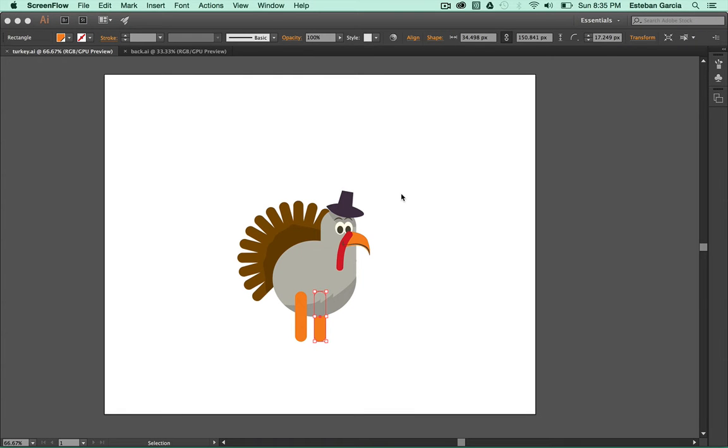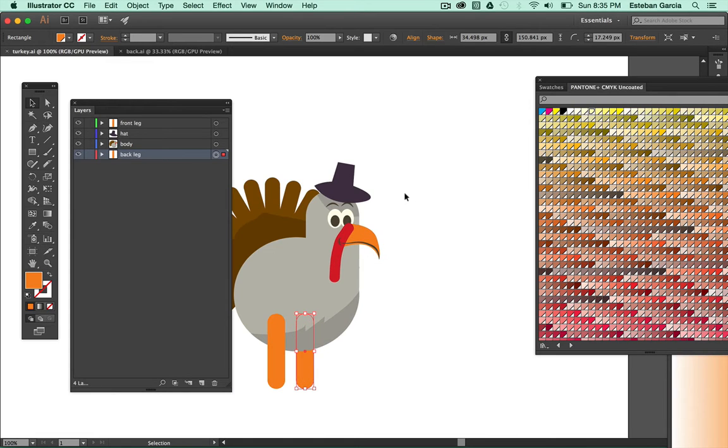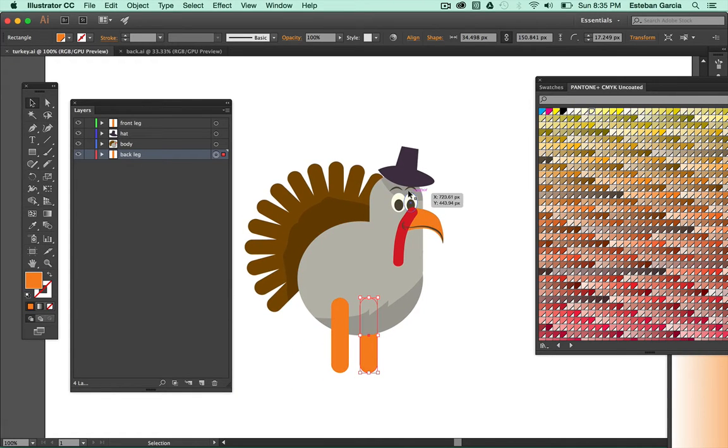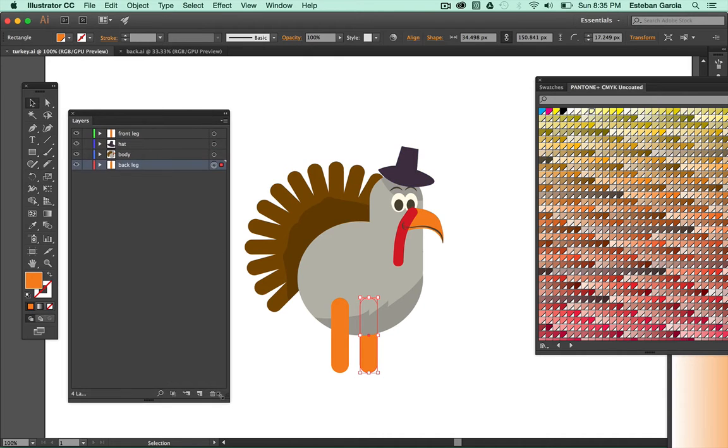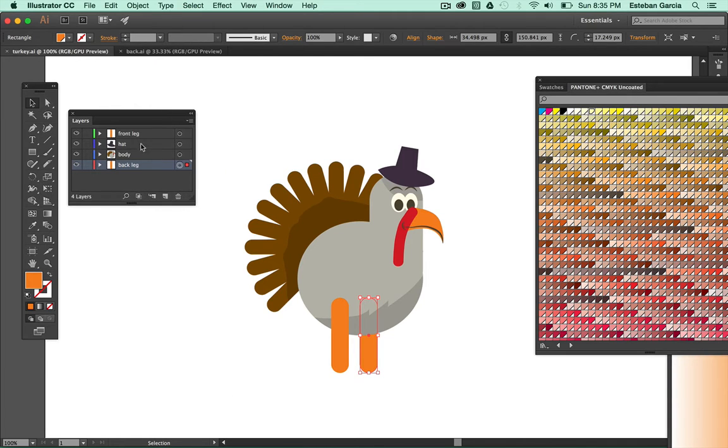Good evening, everybody. Today I'm gonna do a very simple keyframe animation with this turkey. I'm gonna bring him into After Effects, and I'm gonna have a simple motion of the legs and maybe the hat. So you should already have everything that is gonna be animated separated in different layers.